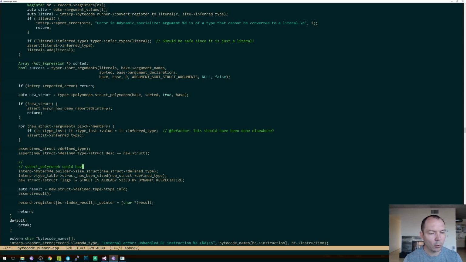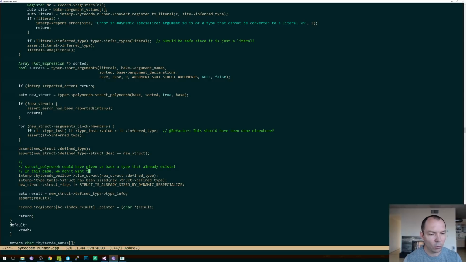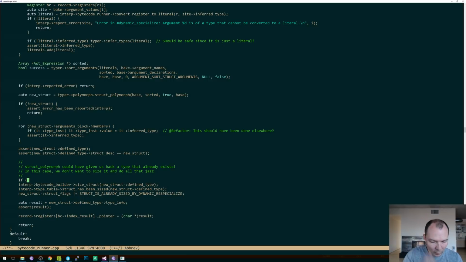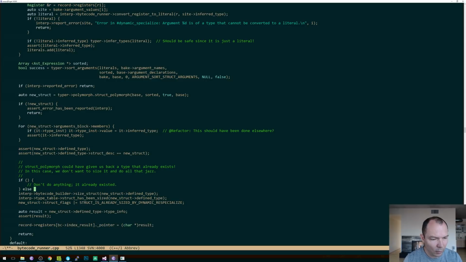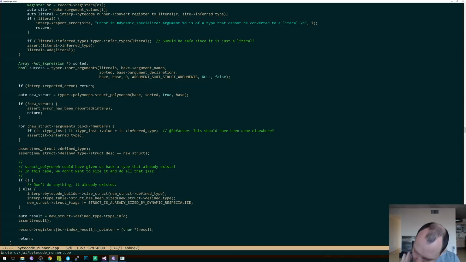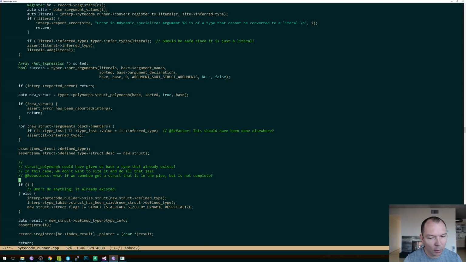Struct polymorph could have given us back a type that already exists. In this case, we do all that sizing jazz. Don't do anything if it already existed. Oh, we have all kinds of weird things. What if we somehow get a struct that is in the pipe that is not complete? Is that possible? Does it have something bad to do this?